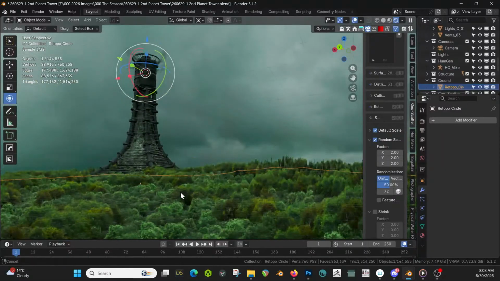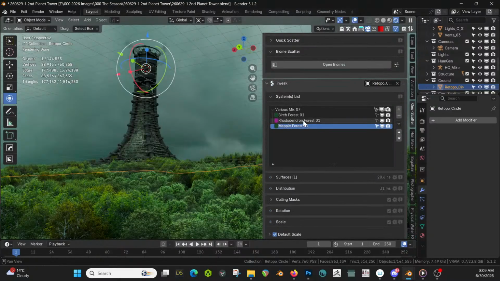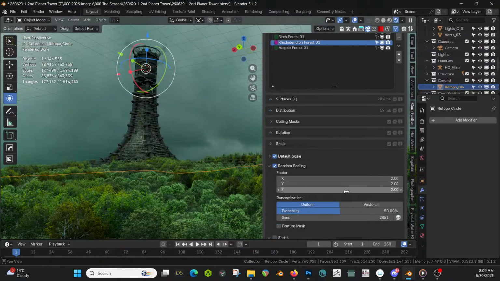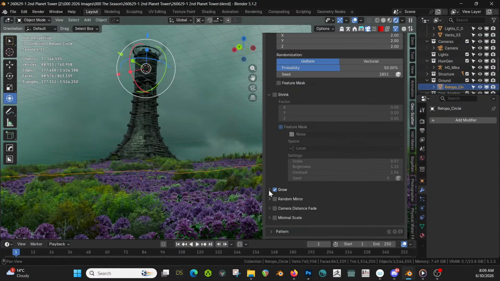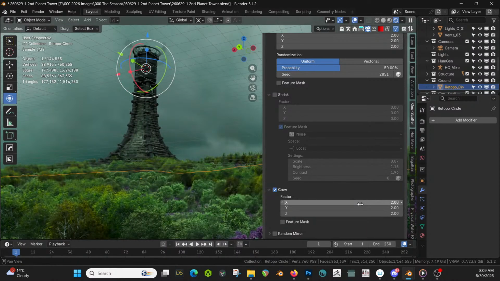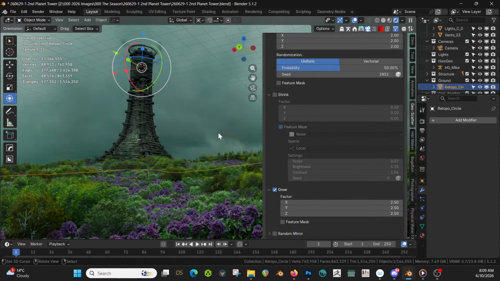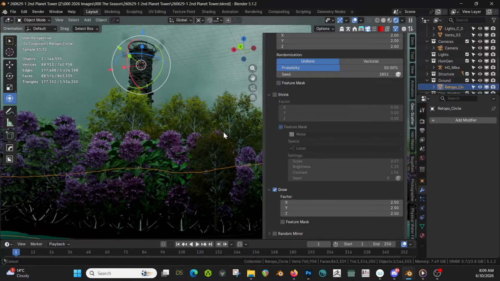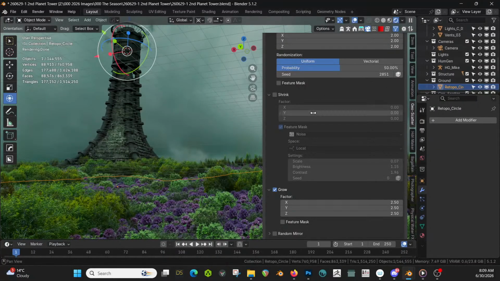I think we're going to make our rhododendrons just bigger, just for fun. We're actually going to grow them. Maybe not quite that much. 2. Yeah, let's go 2.5. Yes. I like that we get purples kind of coming through there now. I mean, they're supposed to be flowers, right? But at this distance, we're on an alien planet. It's all good.